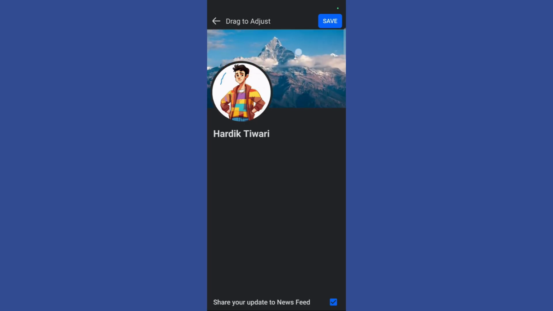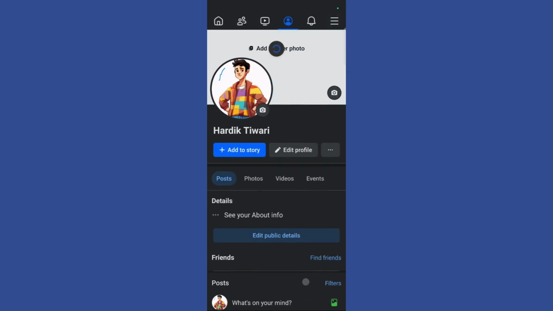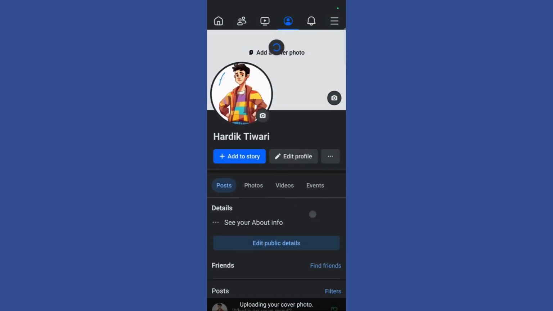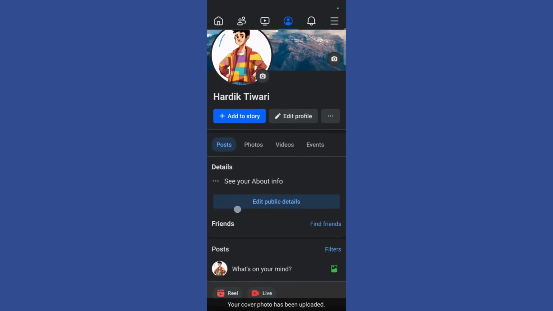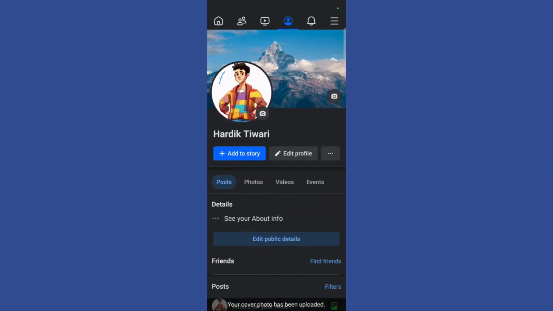So if you want to make any adjustments, after you are done adjusting your photo, you may simply click on this save button at the top right corner. Simply click on the save button and just refresh your profile page, and here you can see that your new cover photo has been successfully inserted.